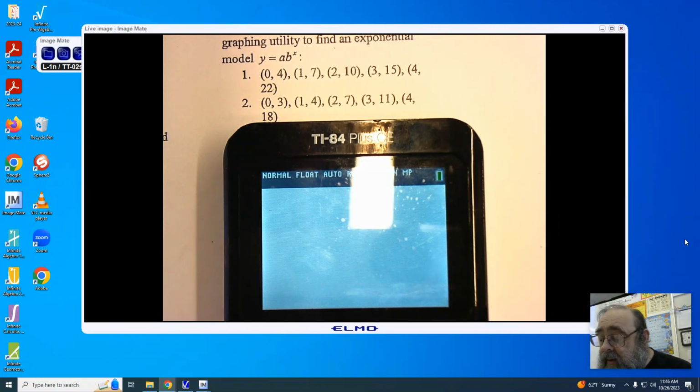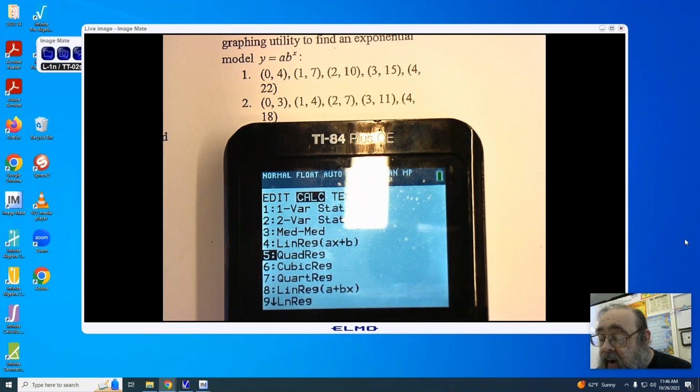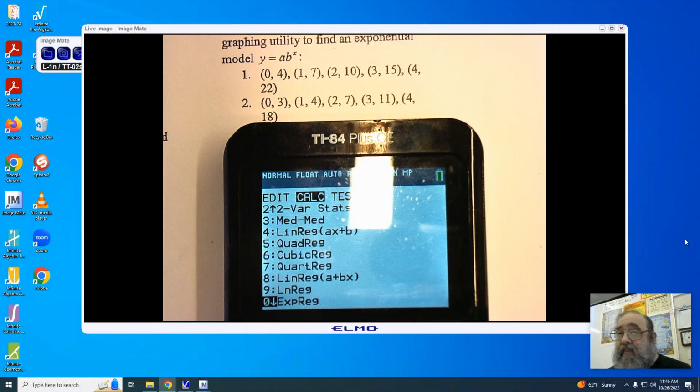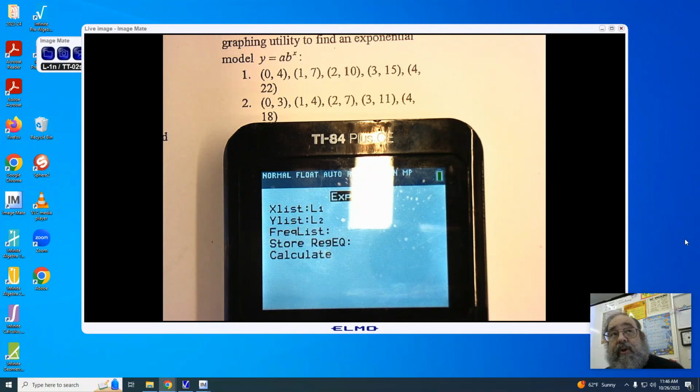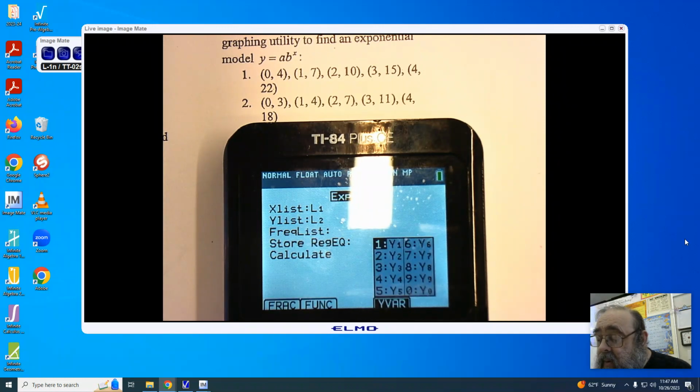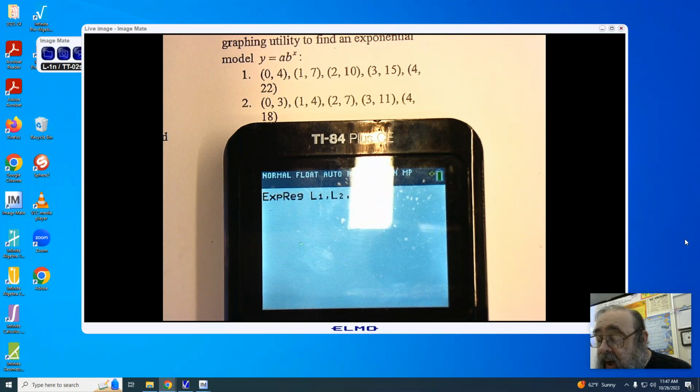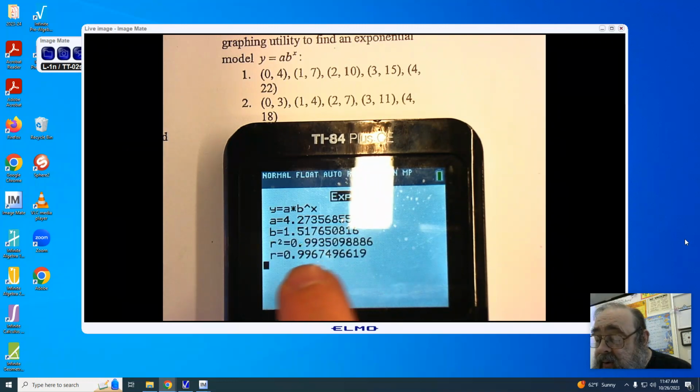Go to the home screen. Hit Stat, Calculate, move down to 0, which is our exponential regression. Hit Enter. List 1 and List 2 should still be x and y. We're going to store our regression into y1, alpha trace, y1. Now calculate. Once again, R2 shows us our correlation coefficient, 0.9935. It's not great, but it's pretty good.